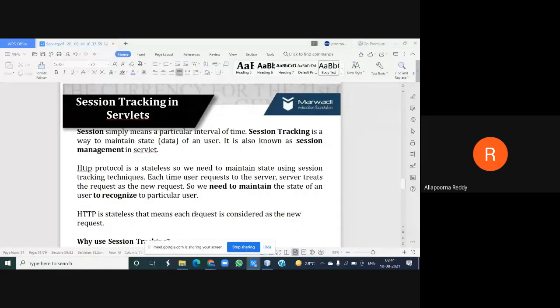This is mainly done in servlets through 4 different mechanisms that we can see later, one by one. But first, I hope you understood the meaning of session. And coming to the second point: why do we need session tracking?